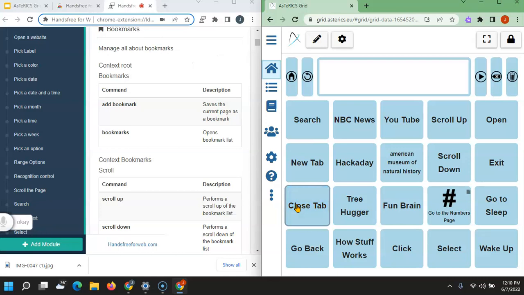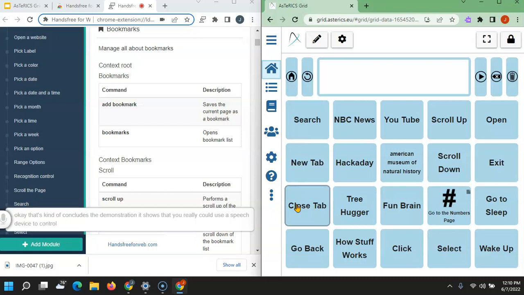Okay, that kind of concludes the demonstration. It shows that you really could use a speech device to control Handsfree for Web. But I might add, things like pop-ups, which happen all too frequently on many websites, aren't handled very well by Handsfree.